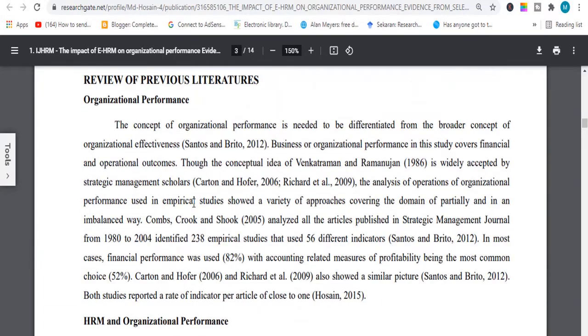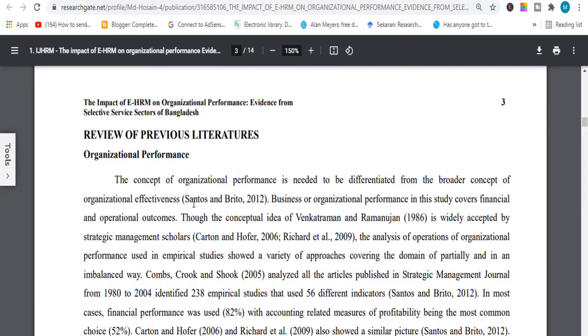So as learners, I tried my level best to show you different examples, different ways of writing a literature review. I hope after watching this video you have learned how you can write a literature review, what the literature review looks like, what's the sample of literature review, what's the format of literature review, what are the contents of literature review.